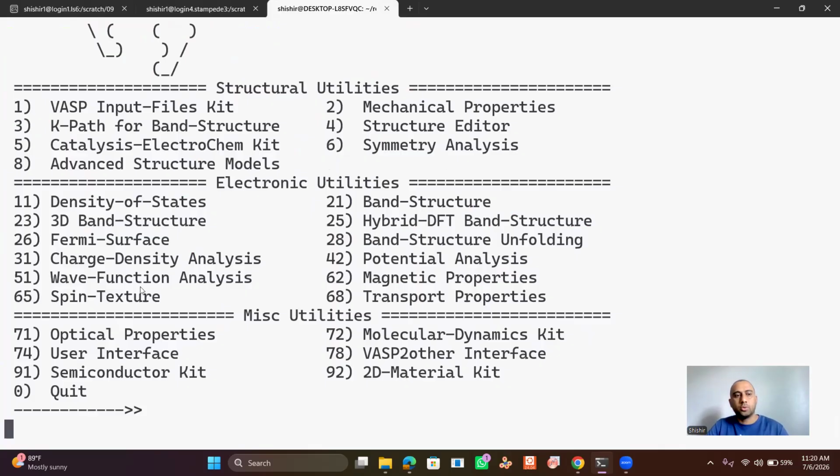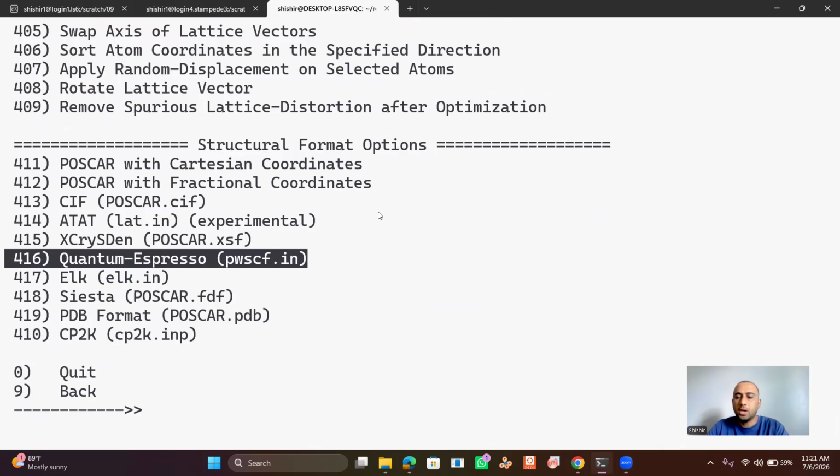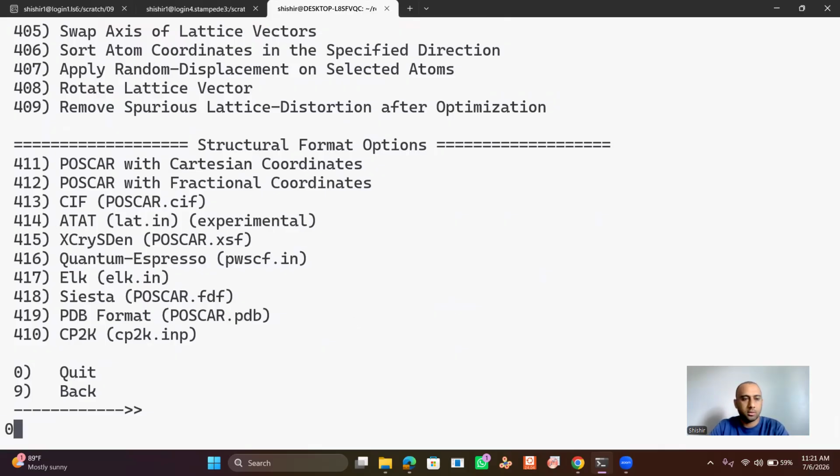so many options. So we can use this to create our input files for Quantum Espresso. Actually, this works for VASP, but you can also create input files for Quantum Espresso. So if you go to 4 and enter, you can see 416 Quantum Espresso. So you can create an input file for Quantum Espresso using this software VASPKIT. Okay, so you can quit this.